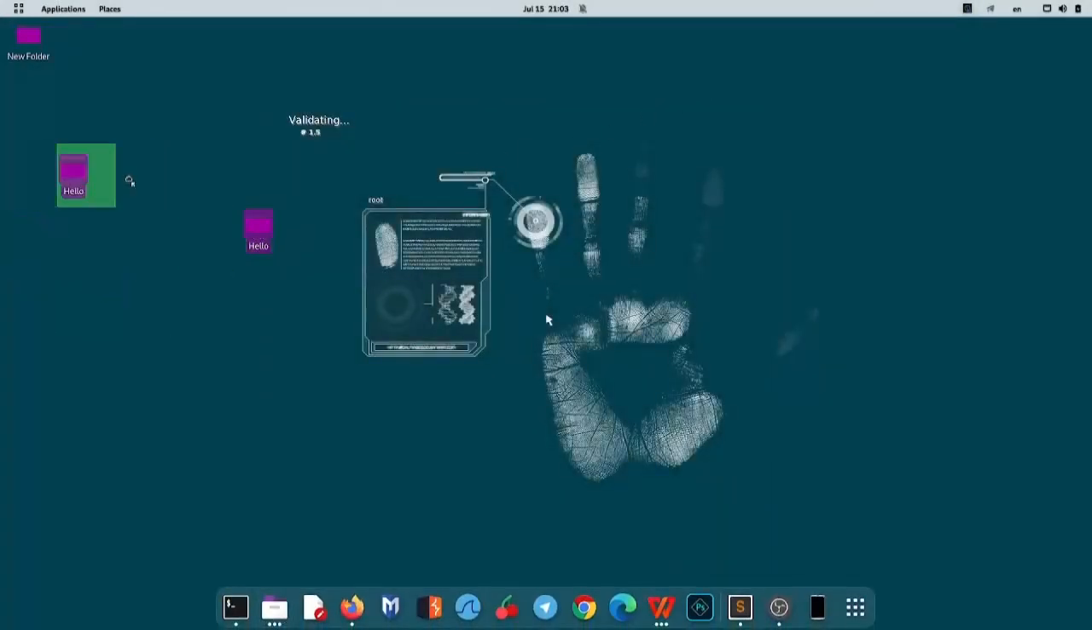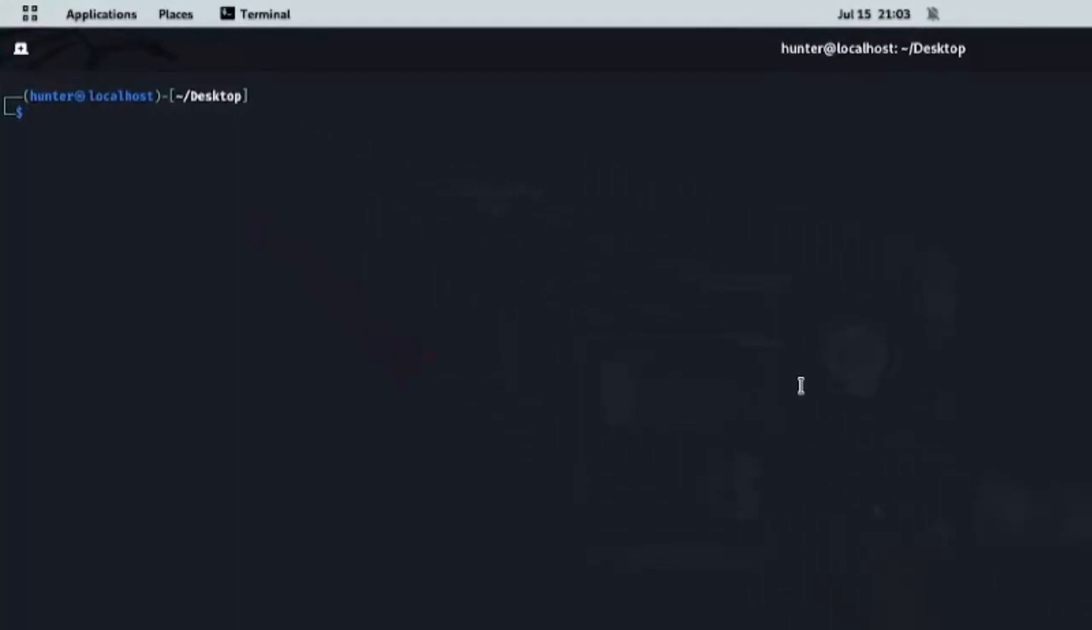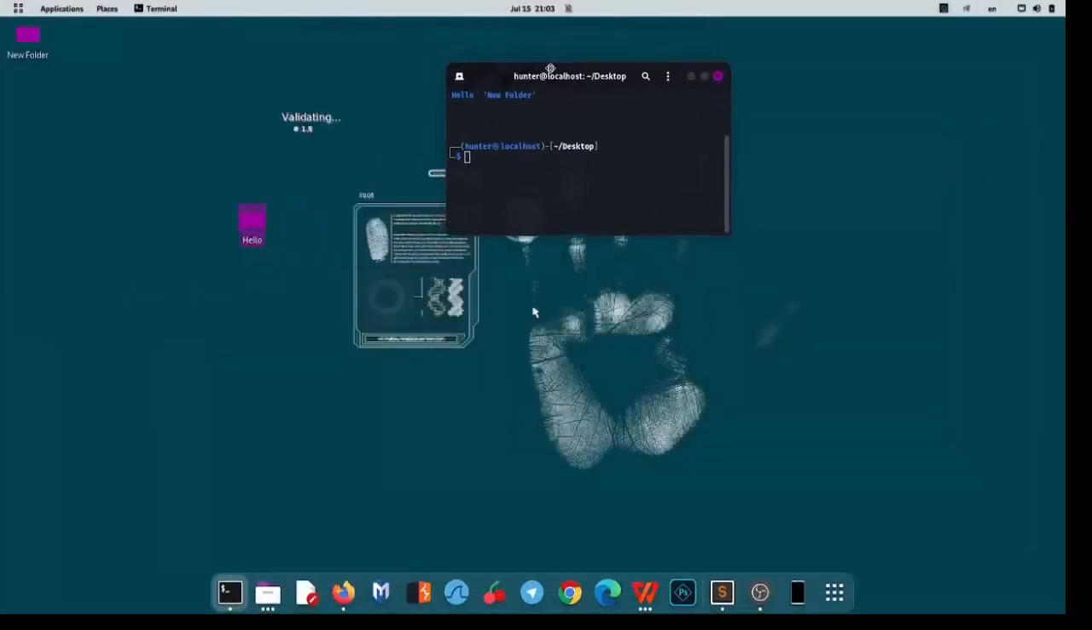Now that we have our folder all set up, the next step is to fire up our terminal. Open the terminal, and the first command that we're going to use is ls. ls is basically listing directories or files. So we type ls, and it's going to show us the files that we have in that directory. For example, right now we are in the desktop directory. So on the desktop it is saying there is hello and new folder.